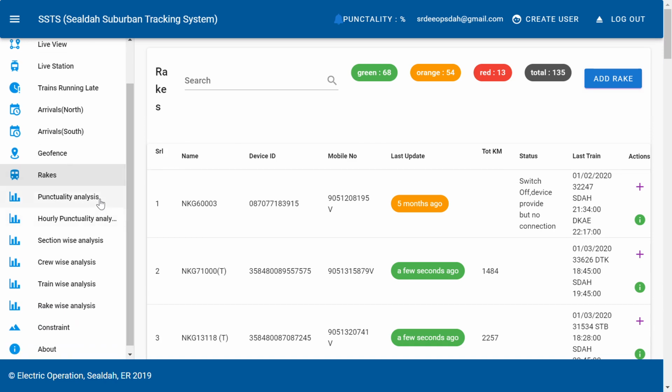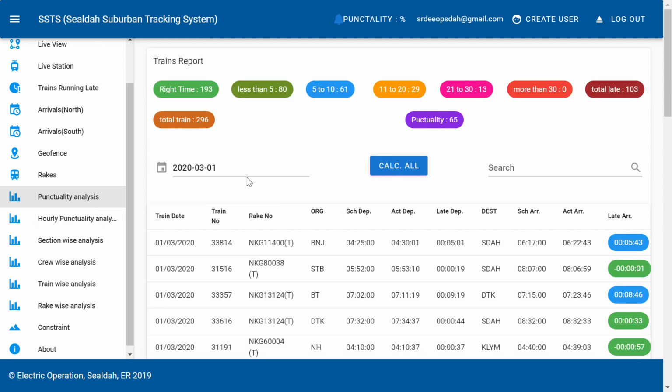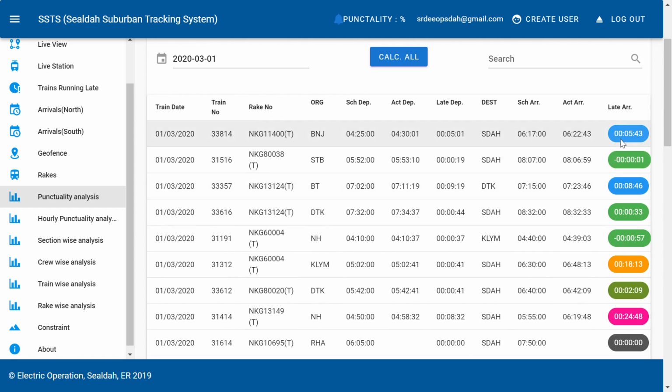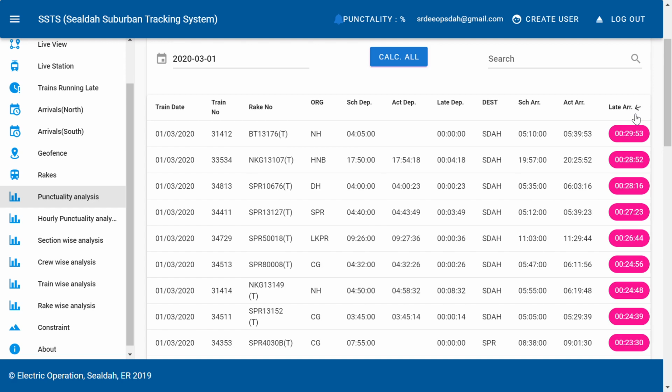Then we have punctuality analysis, in which for a given date it shows the punctuality percentage. It is color coded in this table. You can see the train number. You can search as well. The scheduled departure and actual departure, as well as at destination the scheduled and actual arrival, and the time margin by which the departure or the arrival was late. You can sort on the basis of any of these column heads.